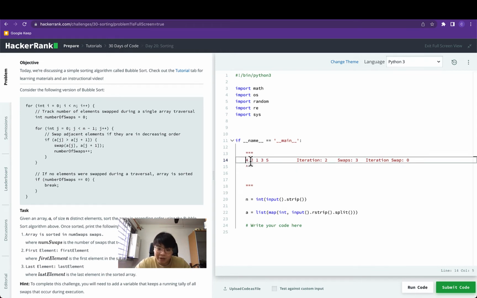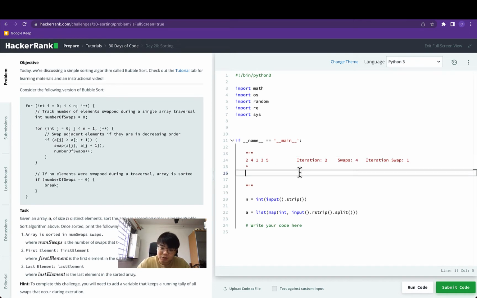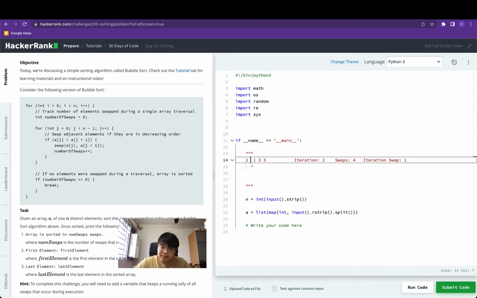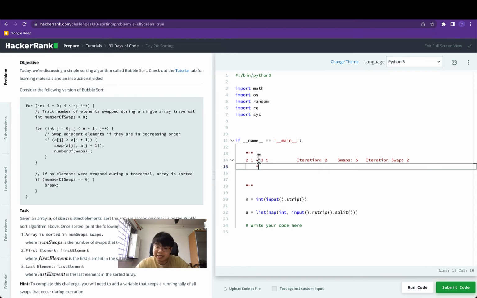So now we compare J with 2. We notice that J is larger than 2, so we swap them. Now we have 1 iteration swap. We increase the number of swaps that we want to return, and we move J here. Now 4 is indeed larger than its neighbor, so we swap them again, increase the swaps, increase the iteration swaps that happen in this iteration, and we move J on to the final position for this iteration, which is index 2.